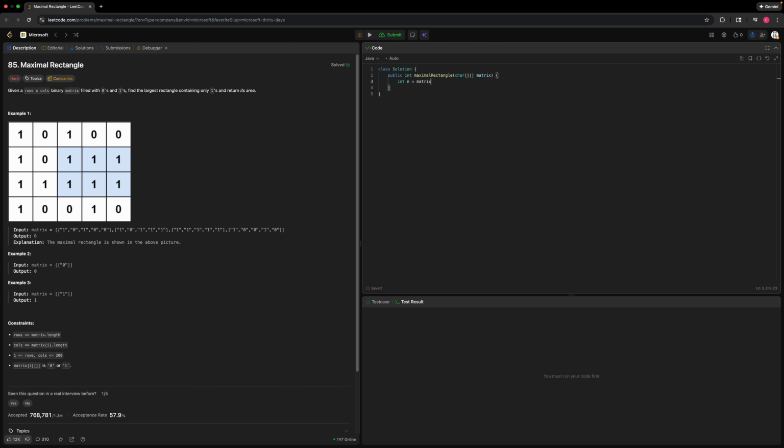The matrix length n is equal to matrix[0] length m, and for this one, heights is a new array of size m, the column count. Loop i smaller than n, i++. What we are going to do is, if matrix[i][j] is equal to 1, then heights[j]++, otherwise heights[j] is equal to 0. Okay, when this row finishes, we have the result.